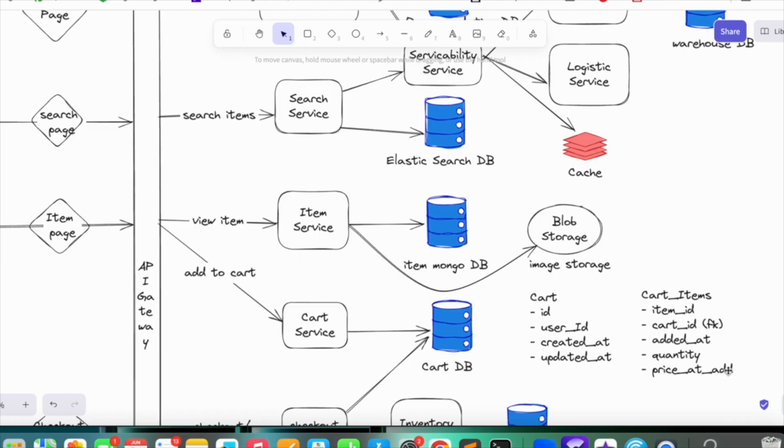So this price can change later. While adding the item to the cart, maybe there was some price, but the customer hasn't placed the order. So if the customer comes back after, let's say, 2 days, the price might change. So just for audit purposes, we are storing what the price was when the customer added the item. This information can be used for any other analytics purpose. So we see the cart database tables are structured, but we don't have complex joins here. So we can use Amazon DynamoDB in this case.